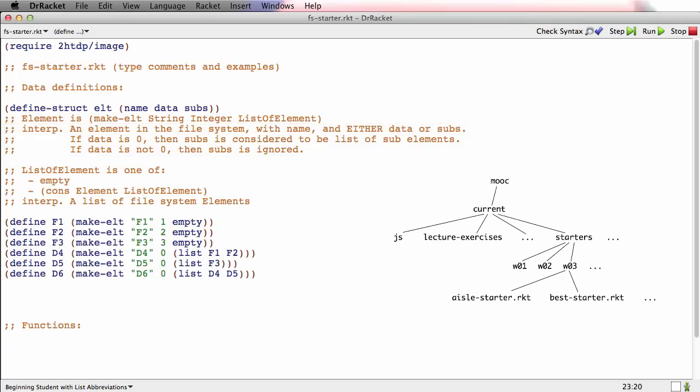And what I'm saying here, because we said in the analysis that an element could either have sub-elements or it could have data, I'm saying here that there's data, which can be an integer, and there's subs, which is going to be an arbitrary number of elements. And it says if the data is 0, then subs is considered to be a list of sub-elements. If data is not 0, then subs is ignored.